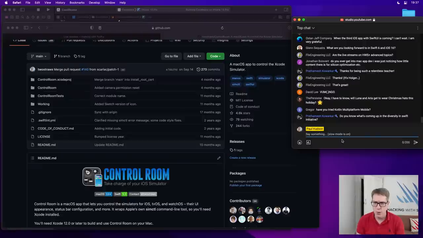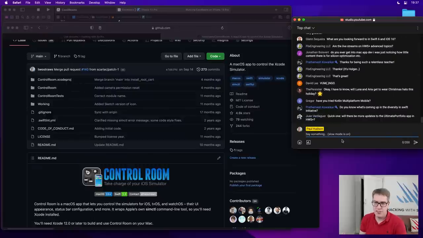Prathamesh, do I know what's coming up in Diversity in Swift? Yes, is the answer. I'm not going to tell you, sorry, it's confidential. The answer is yes.